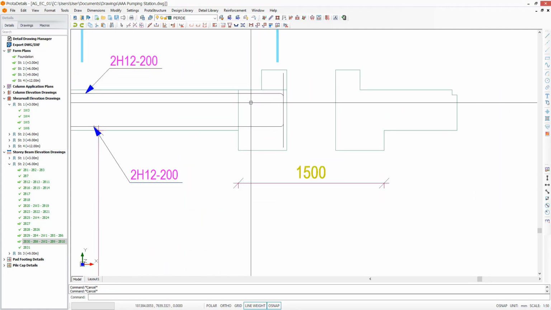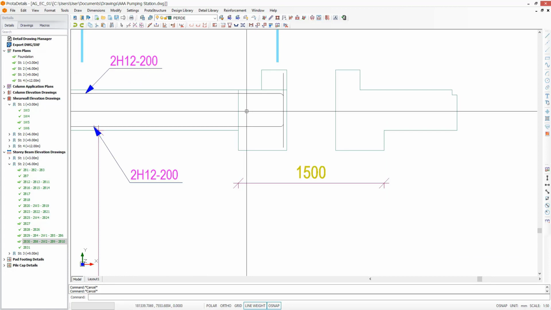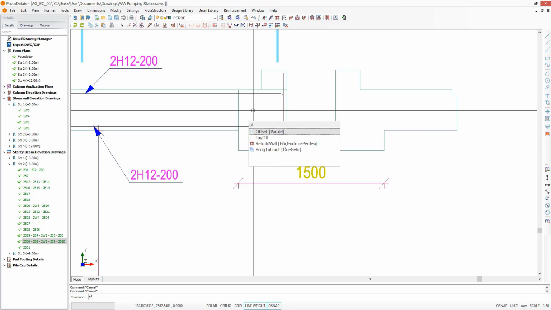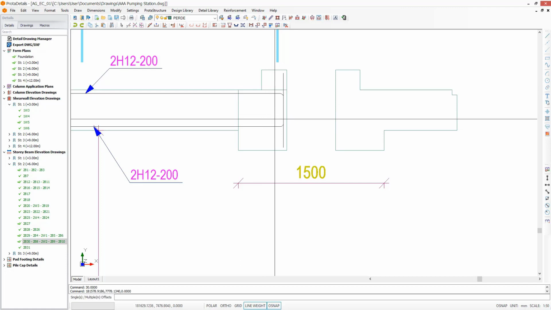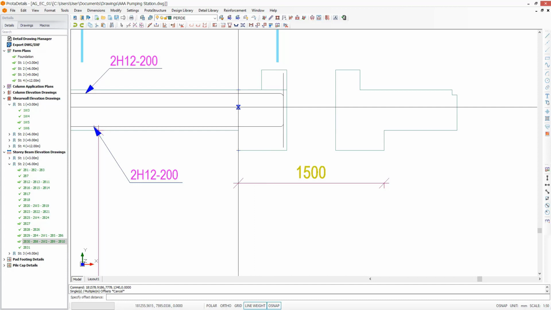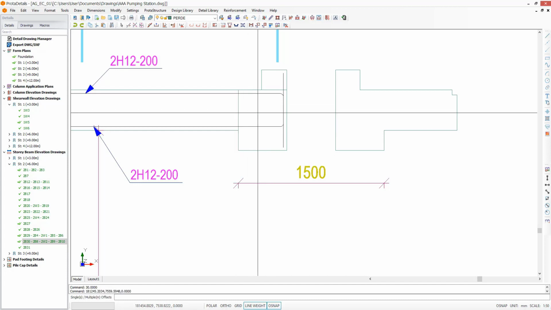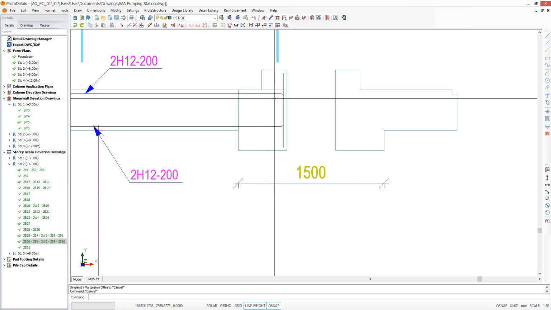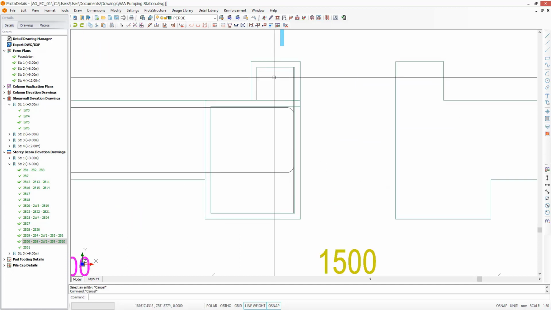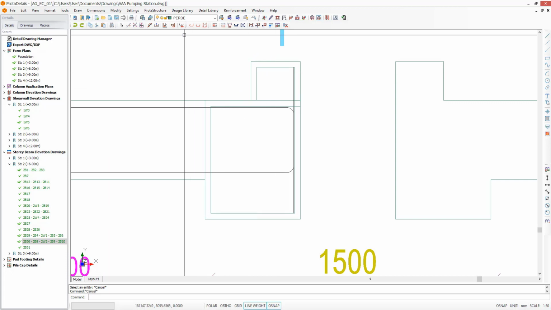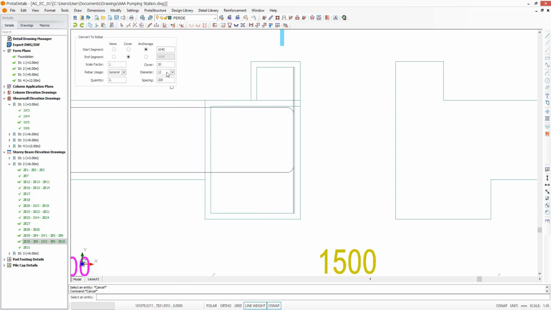And of course, I can create links inside any polylines as well. For example, for this one, let's offset this polyline here by a distance of 30 millimeters by color. And I can convert this offsetted polyline into a rebar by selecting this convert to rebar command.